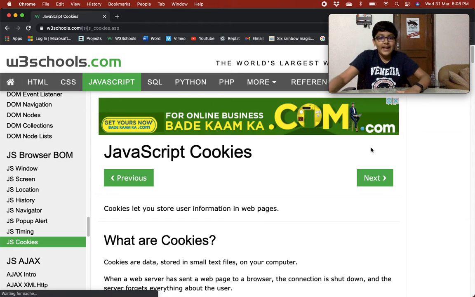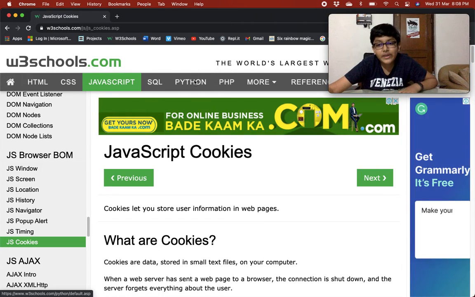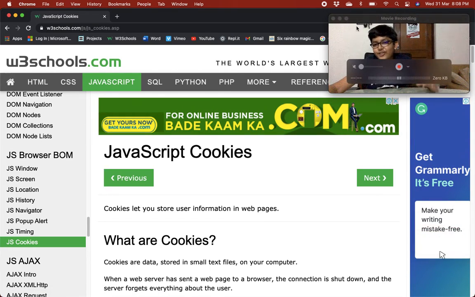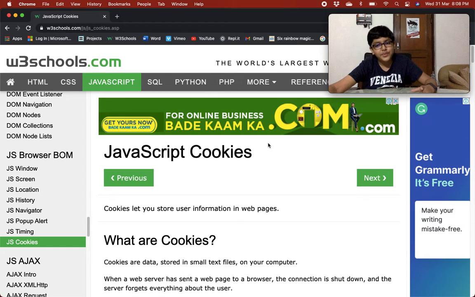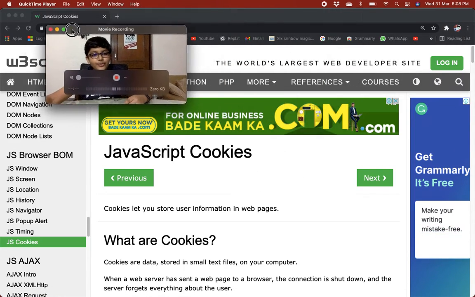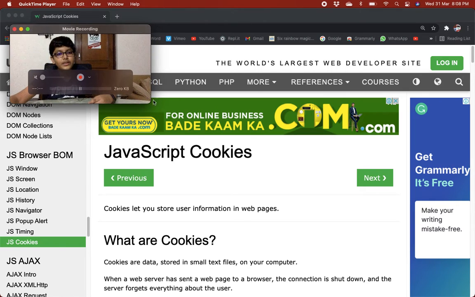Quite cool. And now we have reached the crispy part of this chapter. I call it the crispy part because it is a very tasty part for developers. It is JavaScript cookies, and I would need to use the console a lot, so I'm moving this over here.